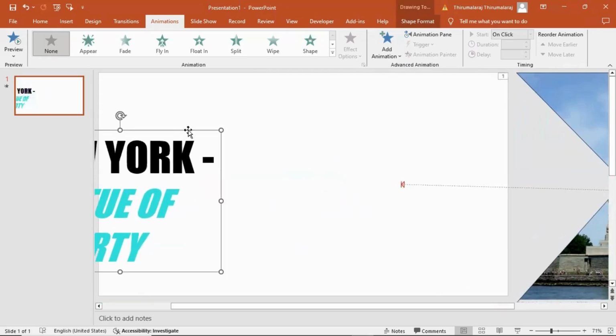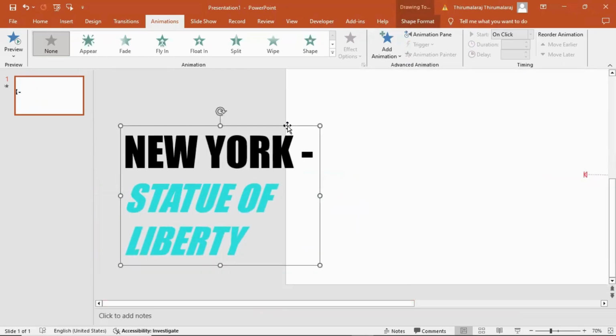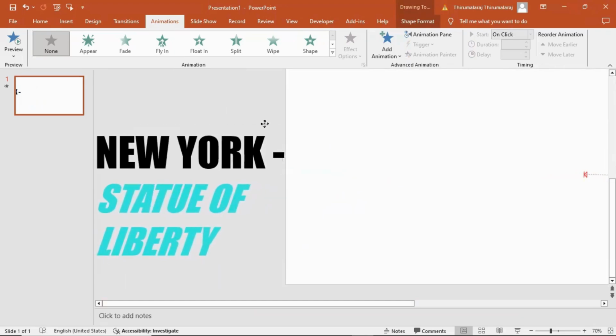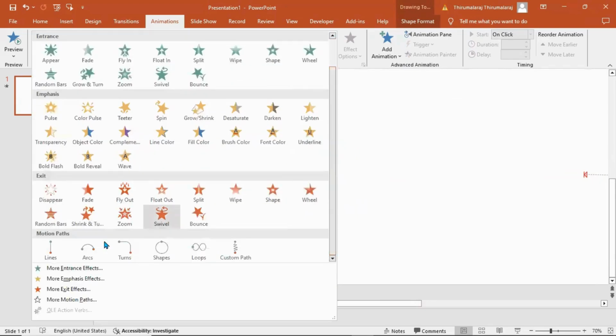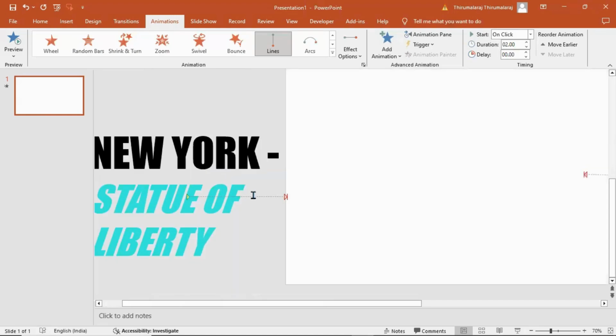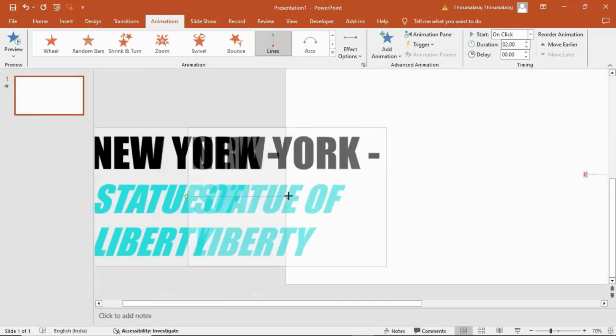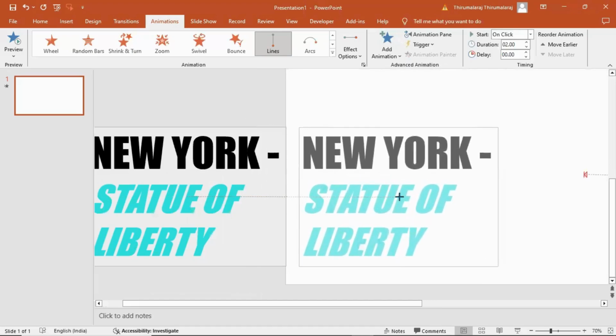Now move the text box out of the slide towards left. Apply the animation line for the text box too. Go to Effect Options and click on Right. Now adjust it in correct place. Make it with previous.